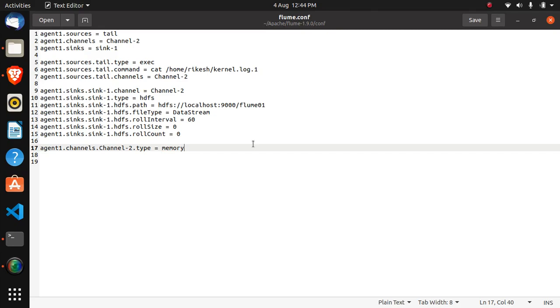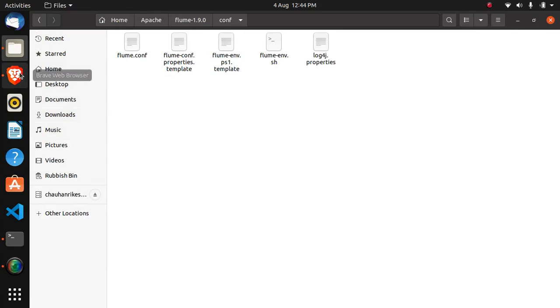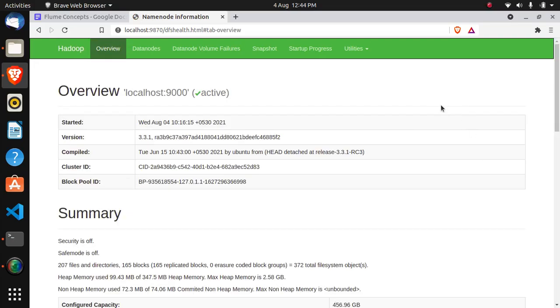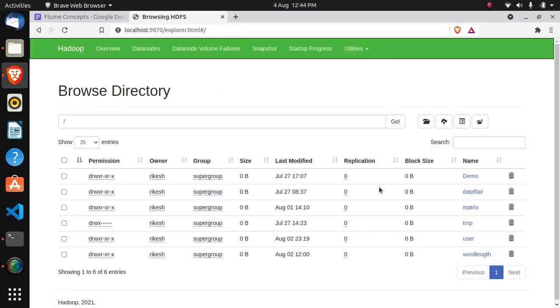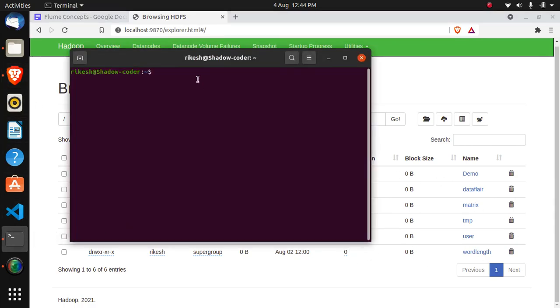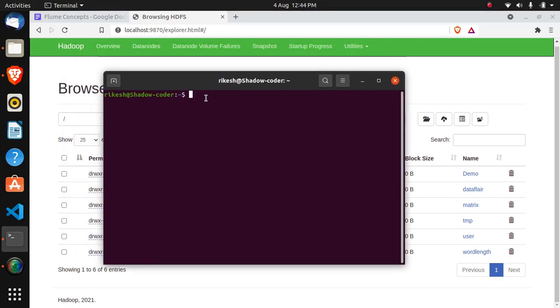So here we go, let us copy. Before that, we can see in our localhost whether there is any file named flume. Here you can see that there is no such name. So we will now copy our log file into our HDFS. For that we first go inside our Flume directory: cd into apache, and inside apache, cd flume.